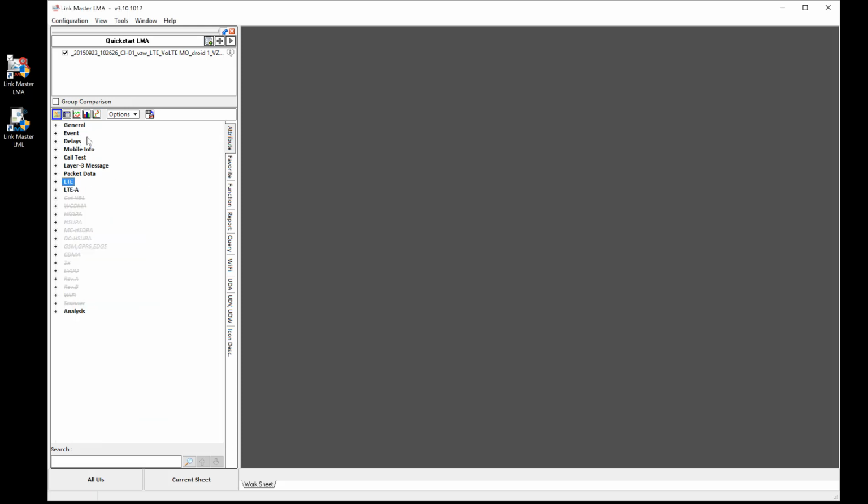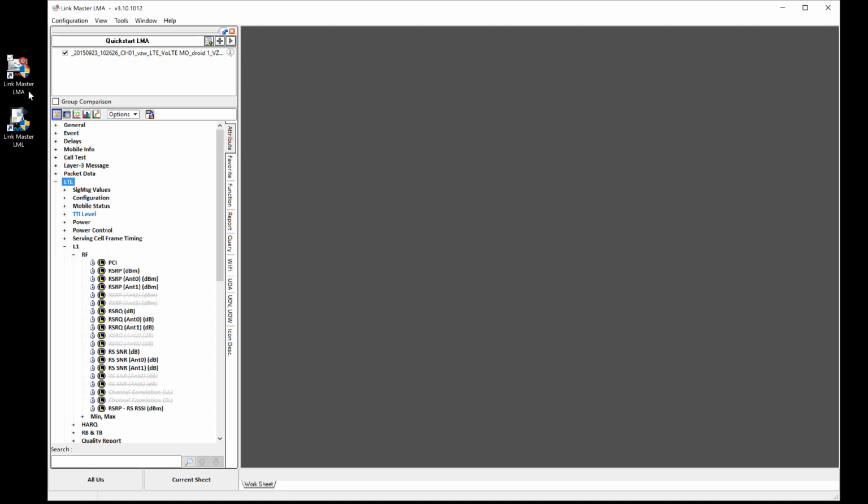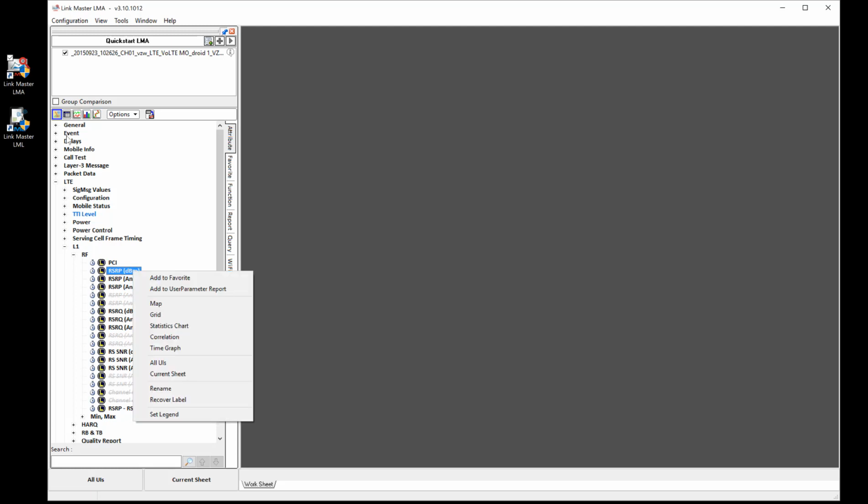The basic structure, here on the left, you'll have the menu options. A lot of different parameters are underneath each of these, but we'll start with a simple one. Under LTE, we can grab maybe the RSRP. The basics is that you right click on top of a parameter that you're interested in looking at. Now we can look at that data in a variety of ways: a map, a grid, some statistics charts, or time graphs. We'll just start with a map.